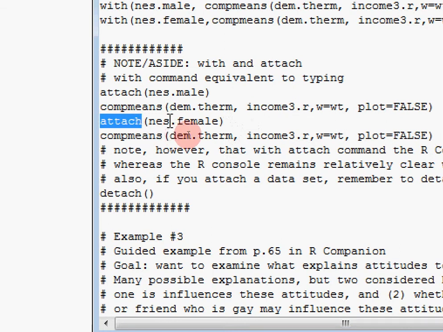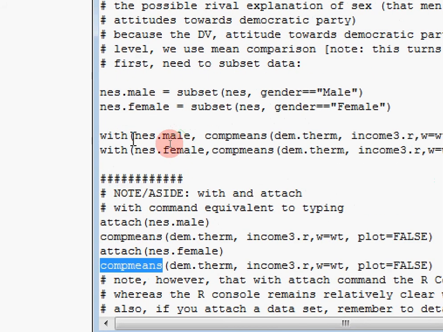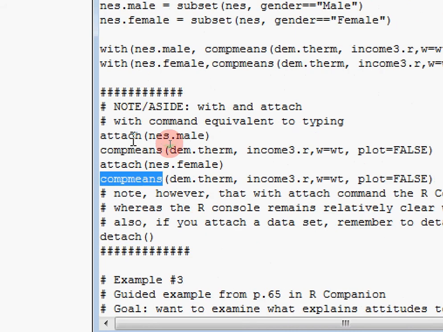Similarly, you could attach the nes.female dataset and execute the same command. Again, this combination of commands, attach and then the function that you're looking for, does essentially the same thing as the with command.